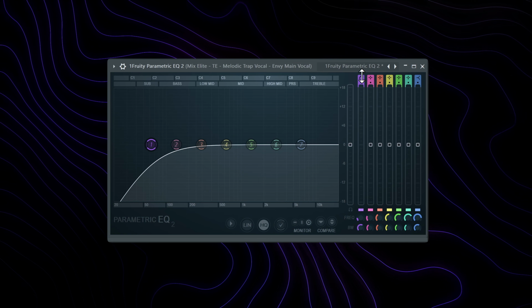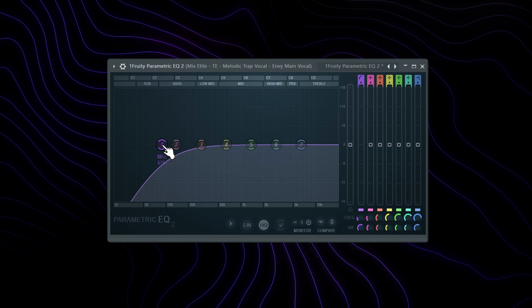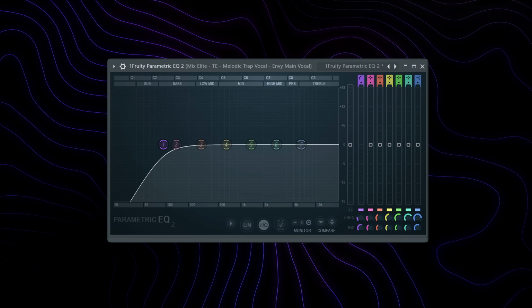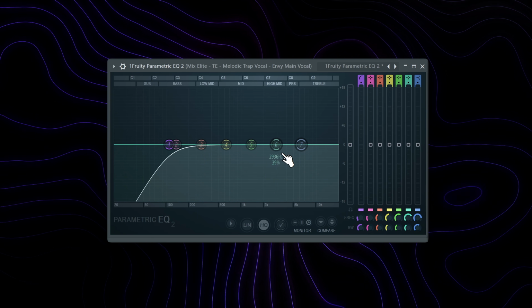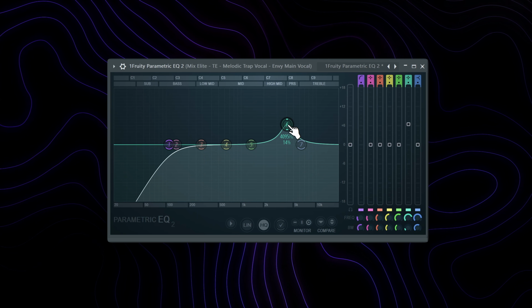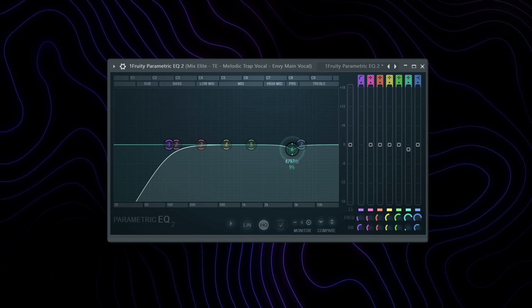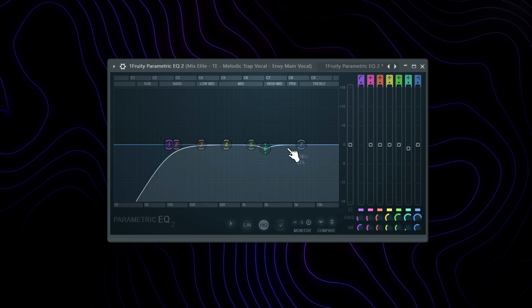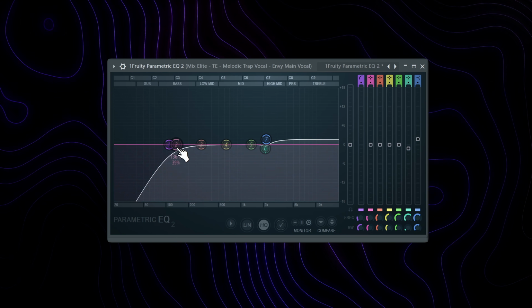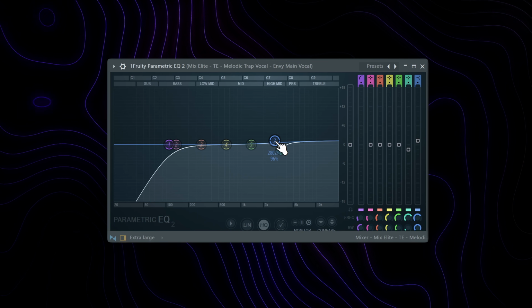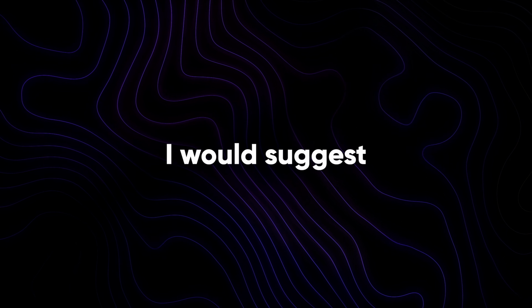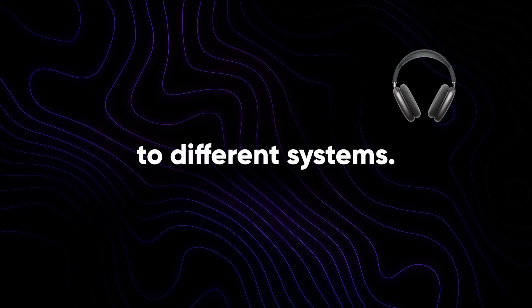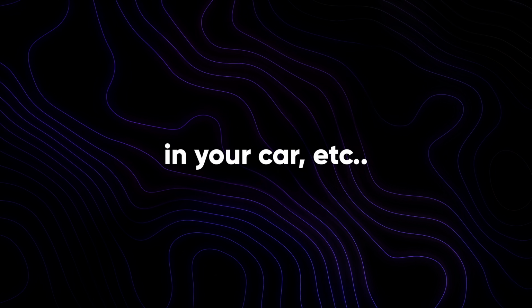And now you can apply the finishing EQ on your vocal. If you want to, clean up some low end from distortion, for example, or just make some final tweaks and just do a slight surgical EQ, or just slightly boost the top end like that for this kind of final tonal changes. I would suggest always listen to different systems. If in your car, for example, the vocals don't sound too bright in your car, etc.